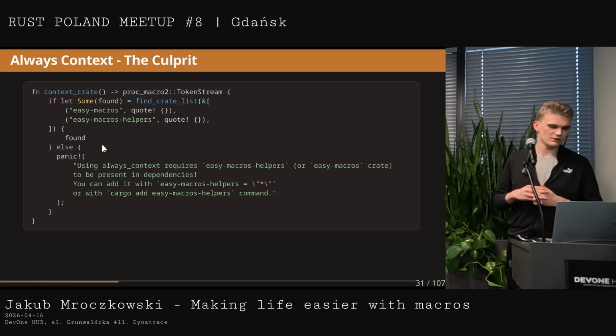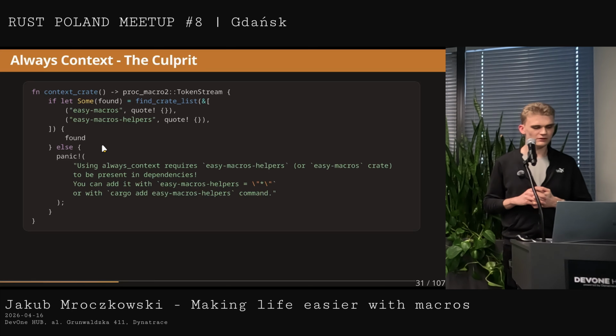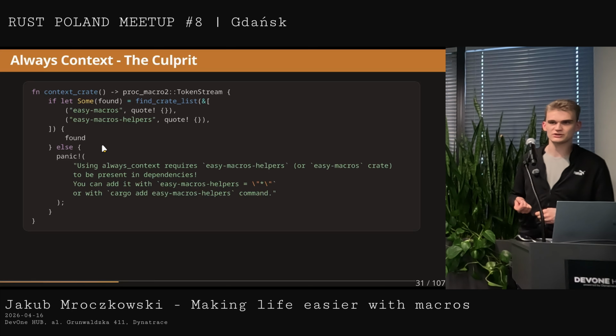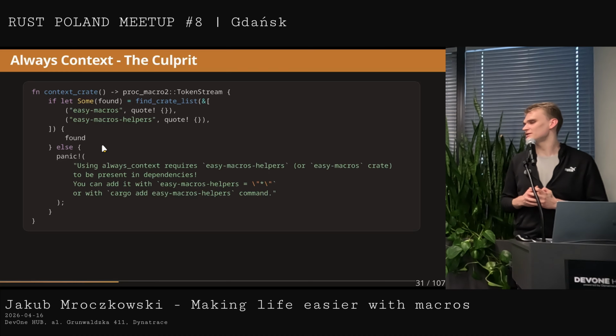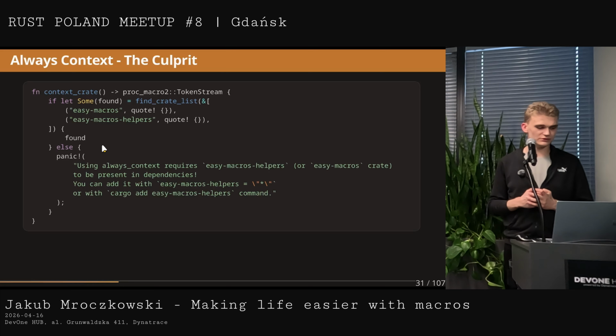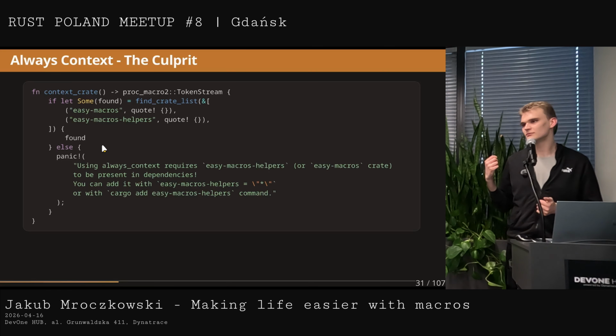And of course, in this situation, we should create an issue in the internal crate which is used. Is always_context your crate's attribute, or is it something that comes from other crates? Yeah, always_context is a part of Easy Macros. Oh, okay. So this is the crate of the macros that you have implemented, yeah? Yes, exactly.